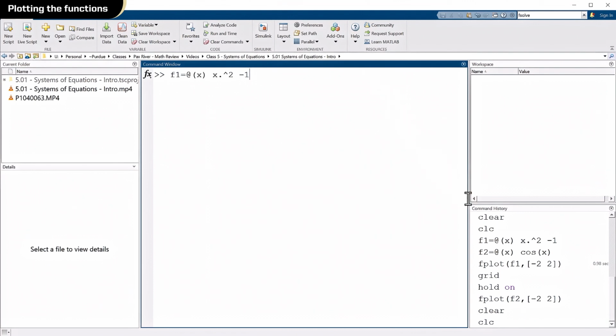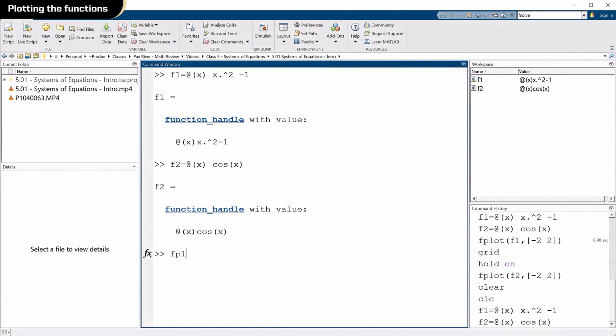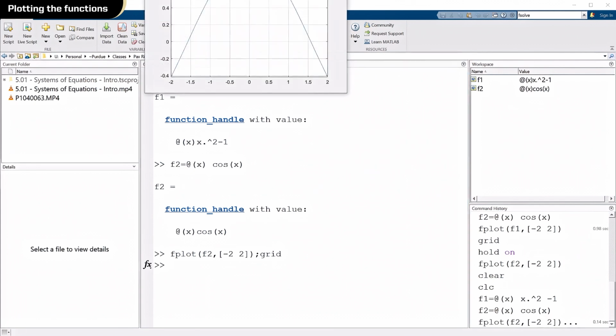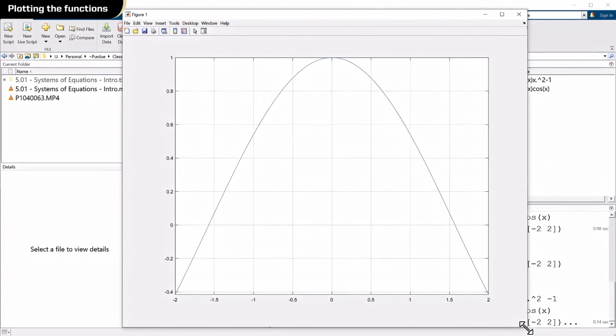I just pulled it back up here from the command history, so you don't have to watch me type it again. Same thing with f2, and then I typed in fplot. This -2 and 2 means I'm going to plot along the x range from -2 to 2. That's just setting the x range. And let's maybe add the grid to that as well. Pull this down here so you can see it. There, nice and big, looking good.